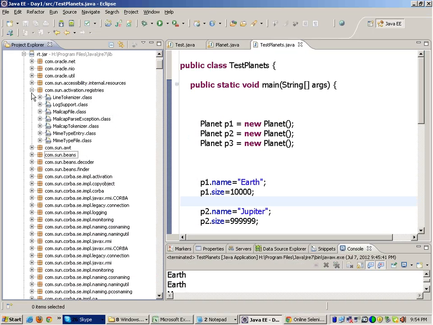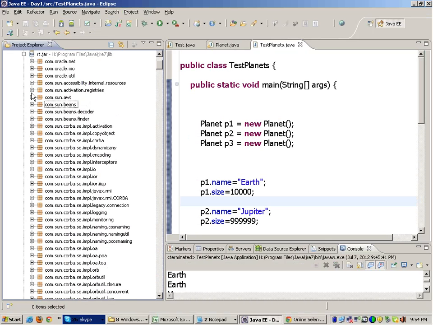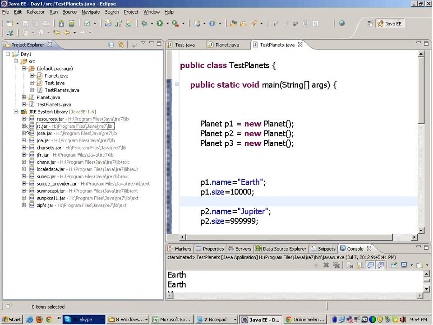Okay, so now similarly, the person who made Selenium made a lot of Java files. The Java files got converted into class files, and he put all the class files into a jar file, into many jar files, right?